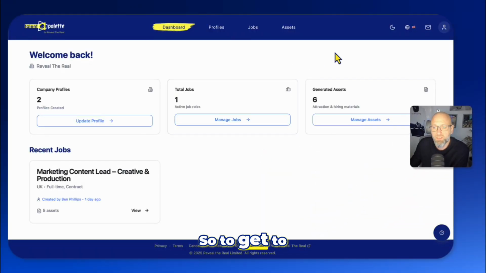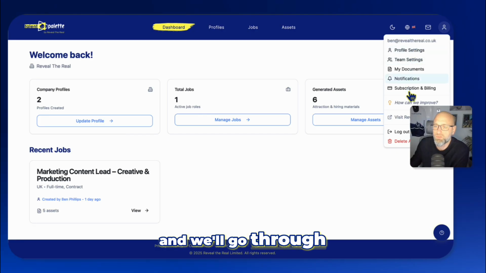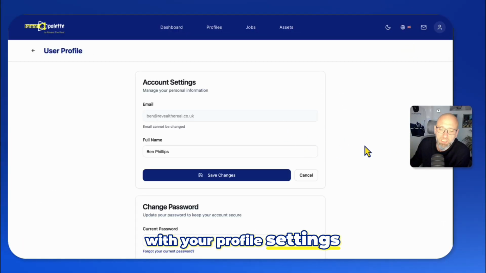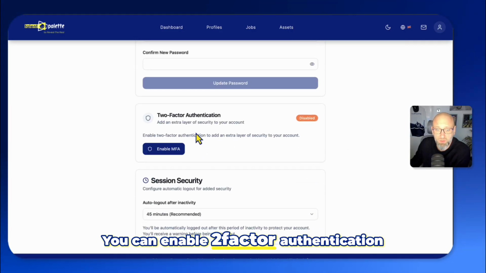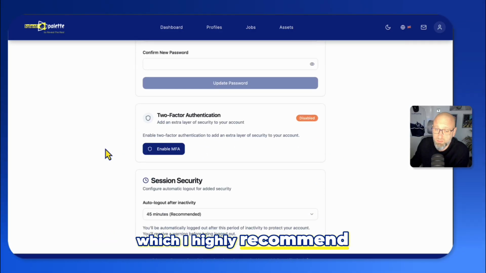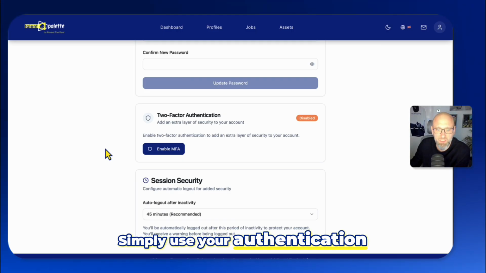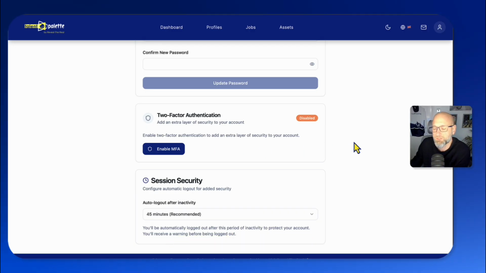Okay, so to get to your admin panel, as you'd expect, you'll click this icon here and we'll go through these in order. So let's start off with your profile settings. As you'd expect, you can come here, change your password. You can enable two-factor authentication, which I highly recommend for additional security. Simply use your authentication app of choice, whether it's Google or Microsoft or something else.